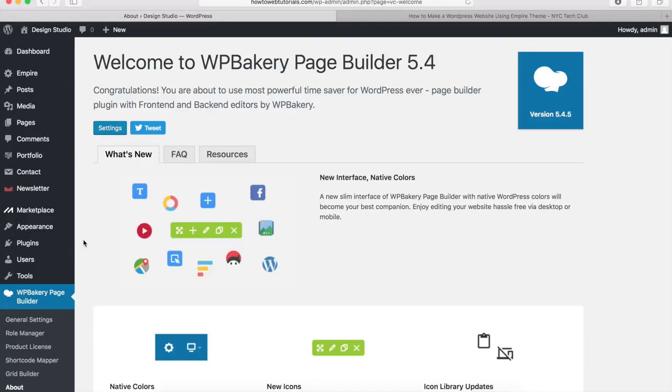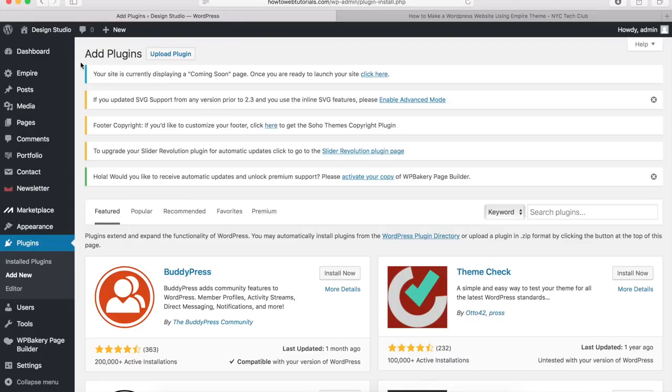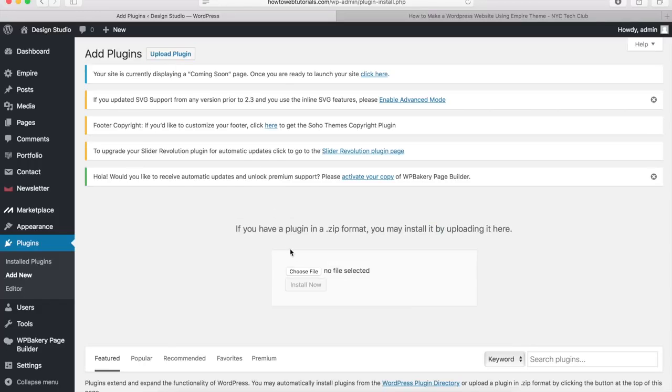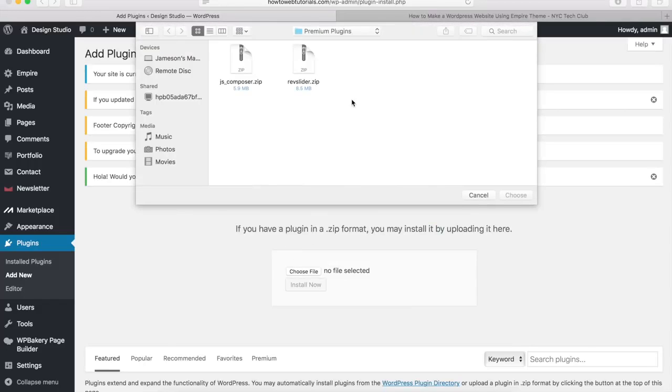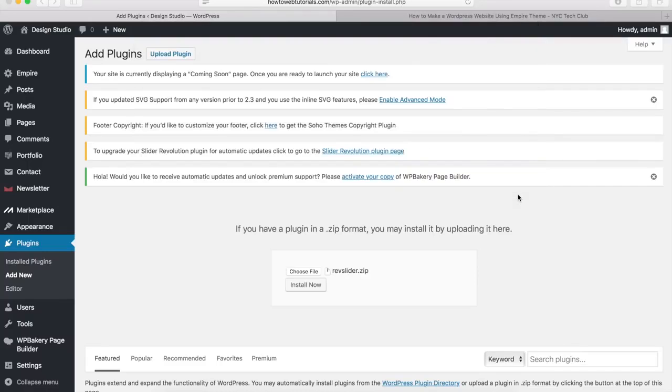So on the left hand side, hover over plugins and then click on add new again. And once you're back on the add plugins page, again, you're going to click on upload plugin and then click on choose file. And again, you want to go to the folder with the premium plugins. And this time around, we want to select the Revolution slider plugin. So again, it should be a zip file. So once you select that, go ahead and click choose and then click on install now.